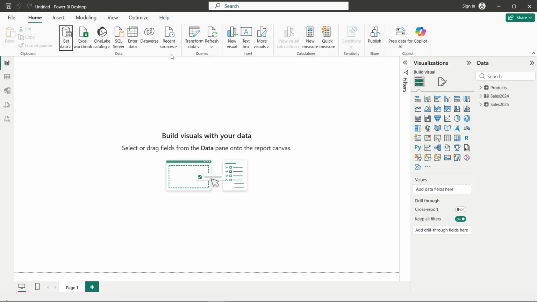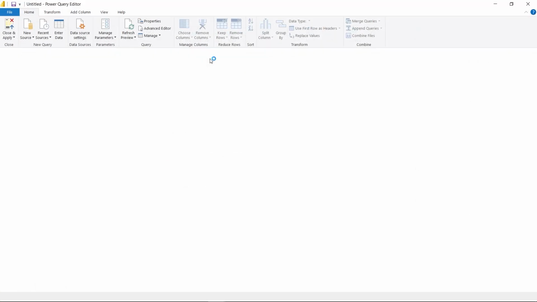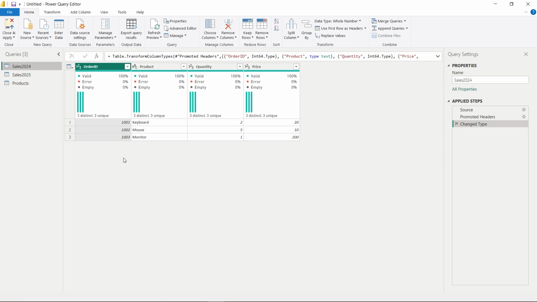We'll follow the process. Next we'll be going to transform data, transform. So Power Query Editor opens up as usual. So first let's see what append query does. Since we want to append the two, sales 2024 and 25, let's press the shift key on the keyboard and select both. So I pressed the shift key and clicked on sales 2025. So both of them are now selected.